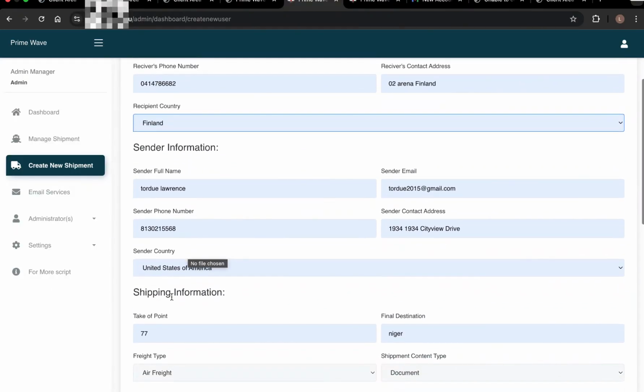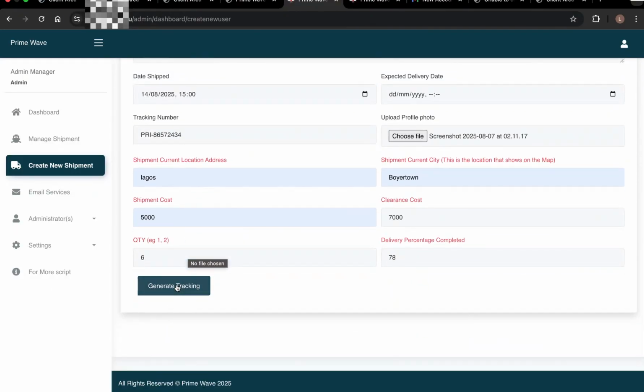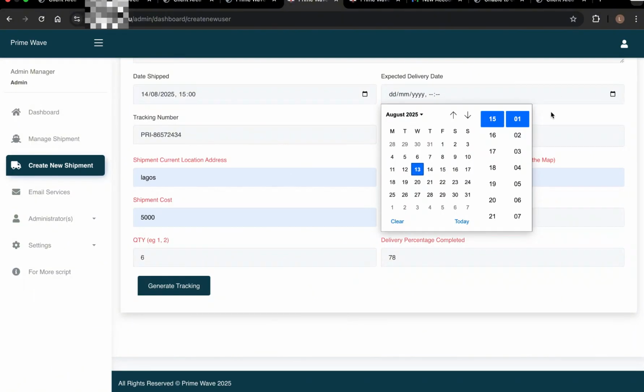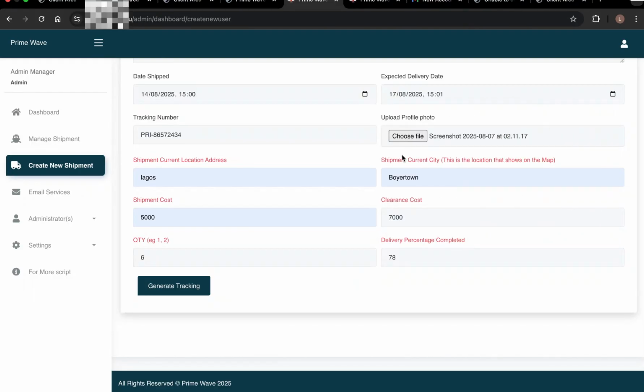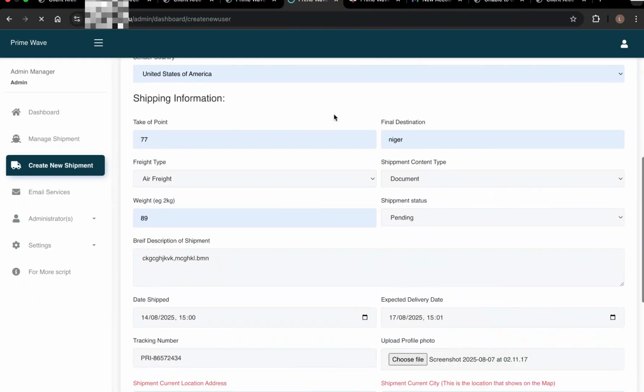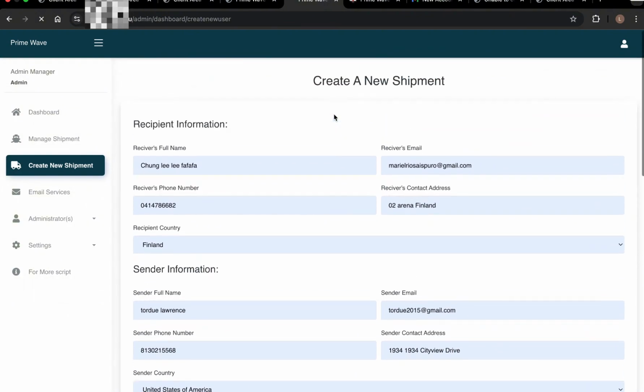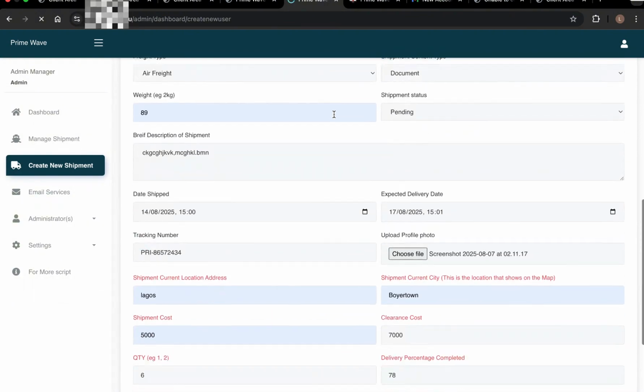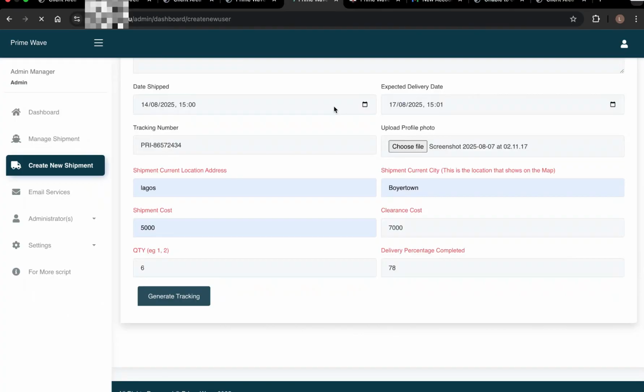Finland, receiving it in Finland. So let's click on this generate tracking. Okay, expecting delivery. That should be on 17. Let's say 17. Okay, so it's loading to generate it. That is it. It's loading.